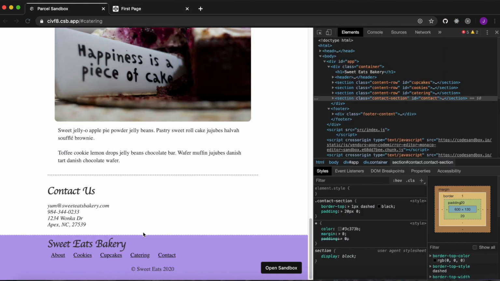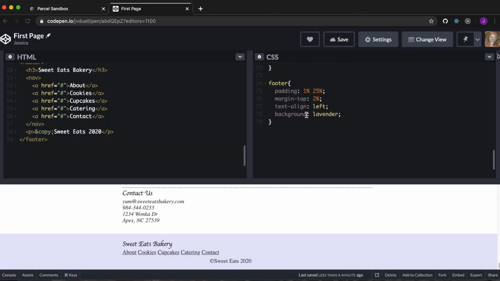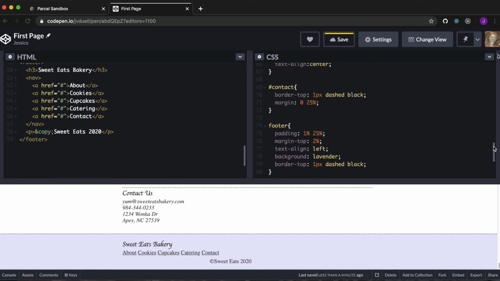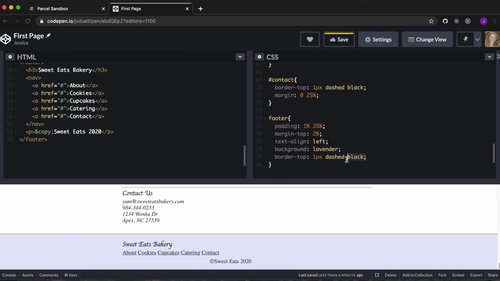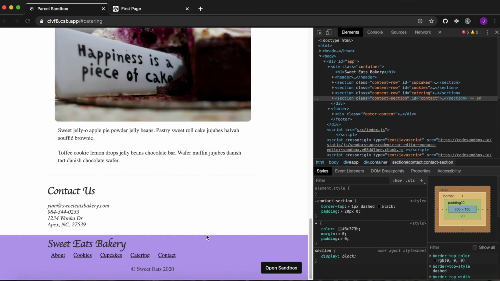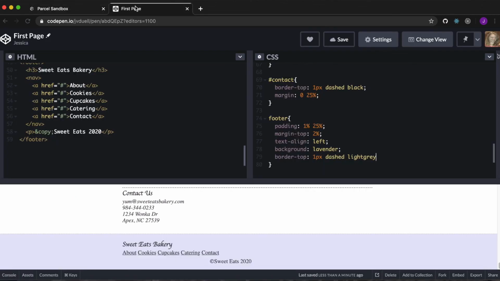And it does look like it has a dashed line here. So we'll do the same thing. We'll give it a border top now. And we'll do 1 pixel dashed. Well, I think we did black before. I did black on the contact, but I think it should be light gray because that's a little too much. Light gray. Yeah, it's a little bit better. Because we changed our color, even though in here it's probably black, lavender's a lighter color, so we want that lighter dashed.